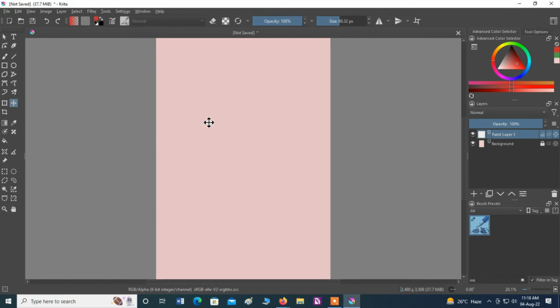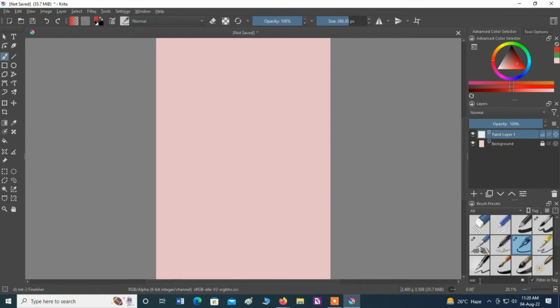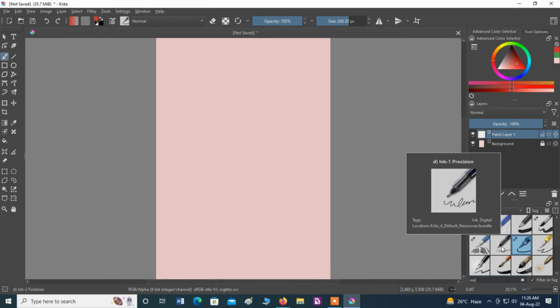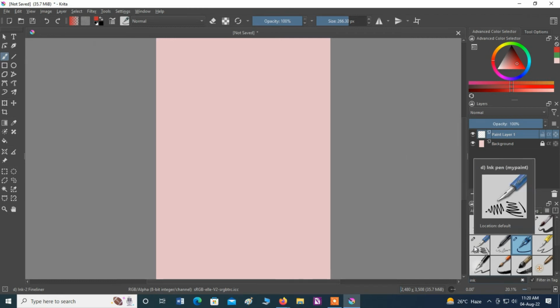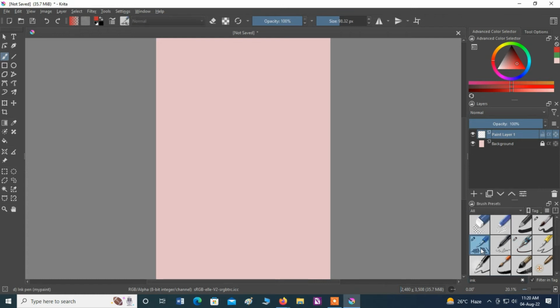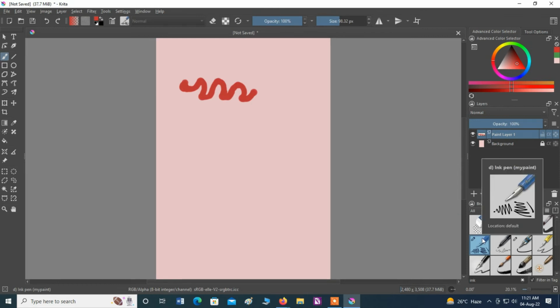First brush is the ink brush, which is my favorite brush. Here you can choose your favorite brushes. First you can use the ink brush and choose the best one you like. For example this one, and see which type of lines it will create. Write here something. This is an ink pen brush. Now choose the second one.